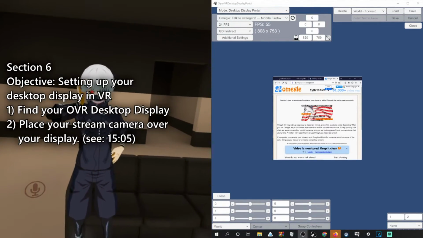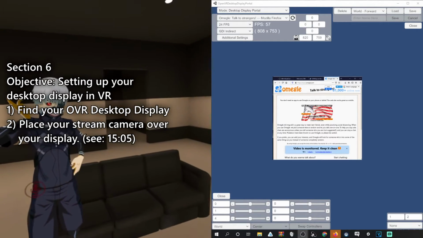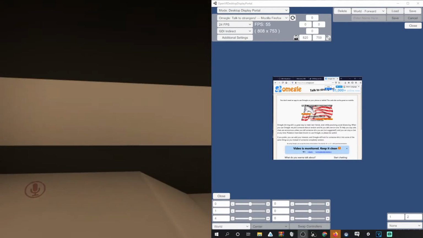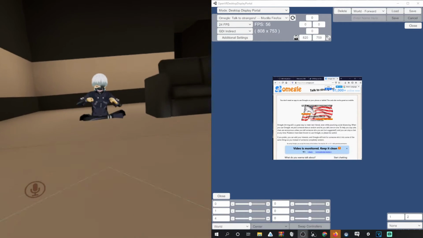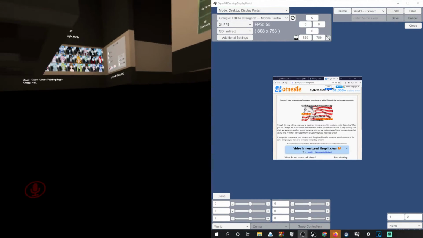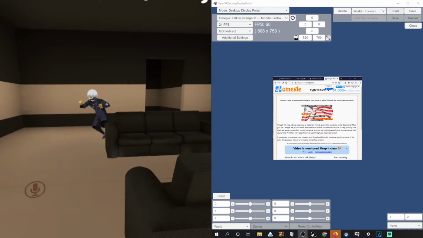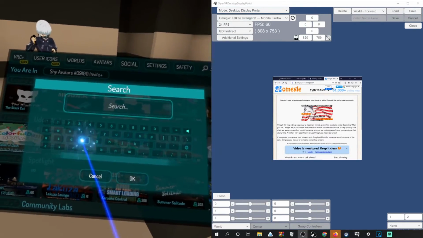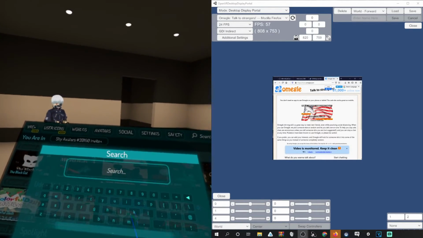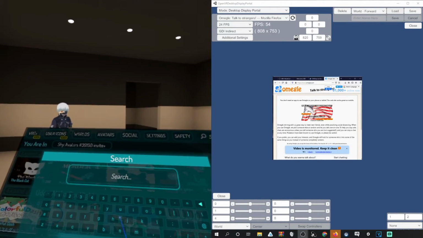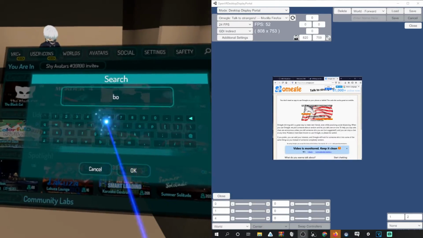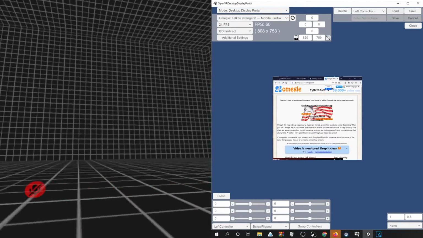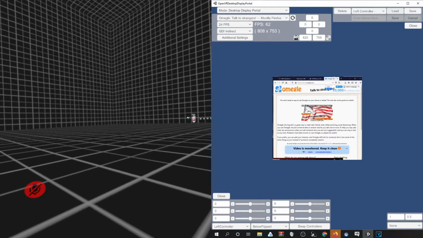So now we're in VRChat. This is my home world, and you may not be able to see the block anywhere when you first start. So you might want to go to a bigger world, like a bigger map. I think the boss. Let me try that. Okay, we're at the boss now. This is a pretty big place.